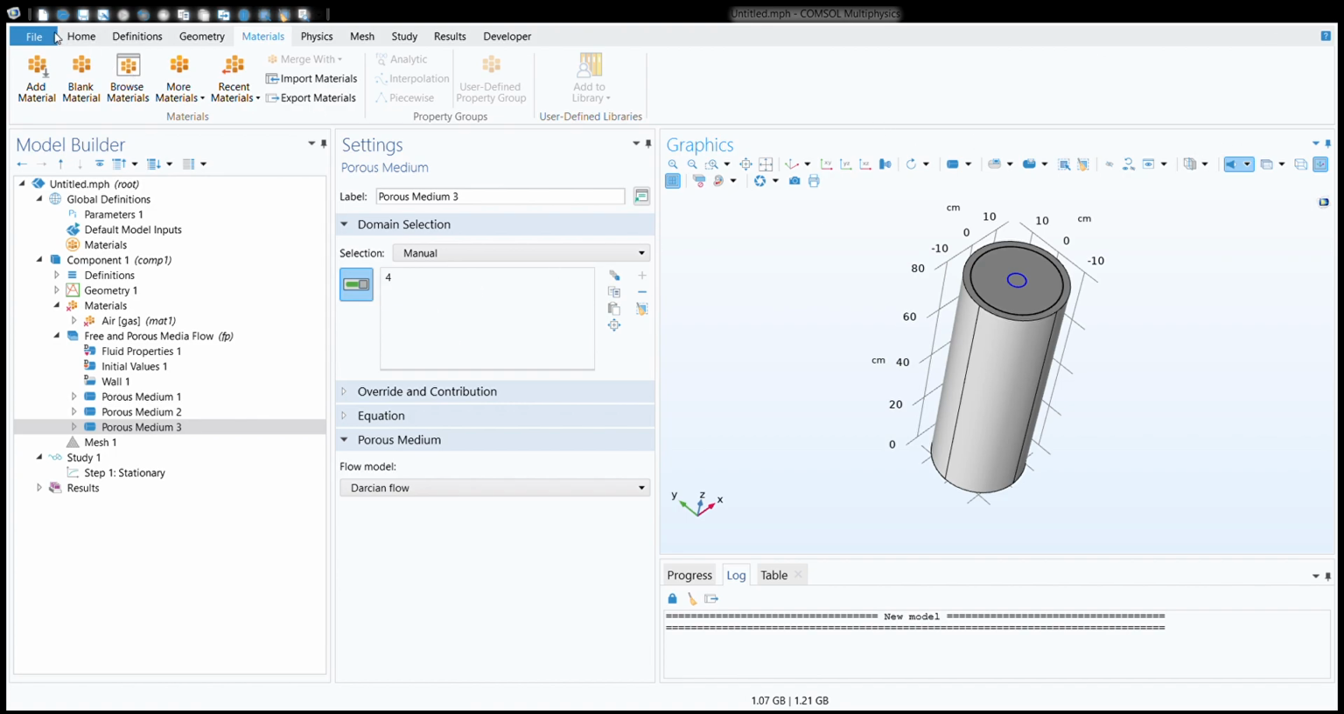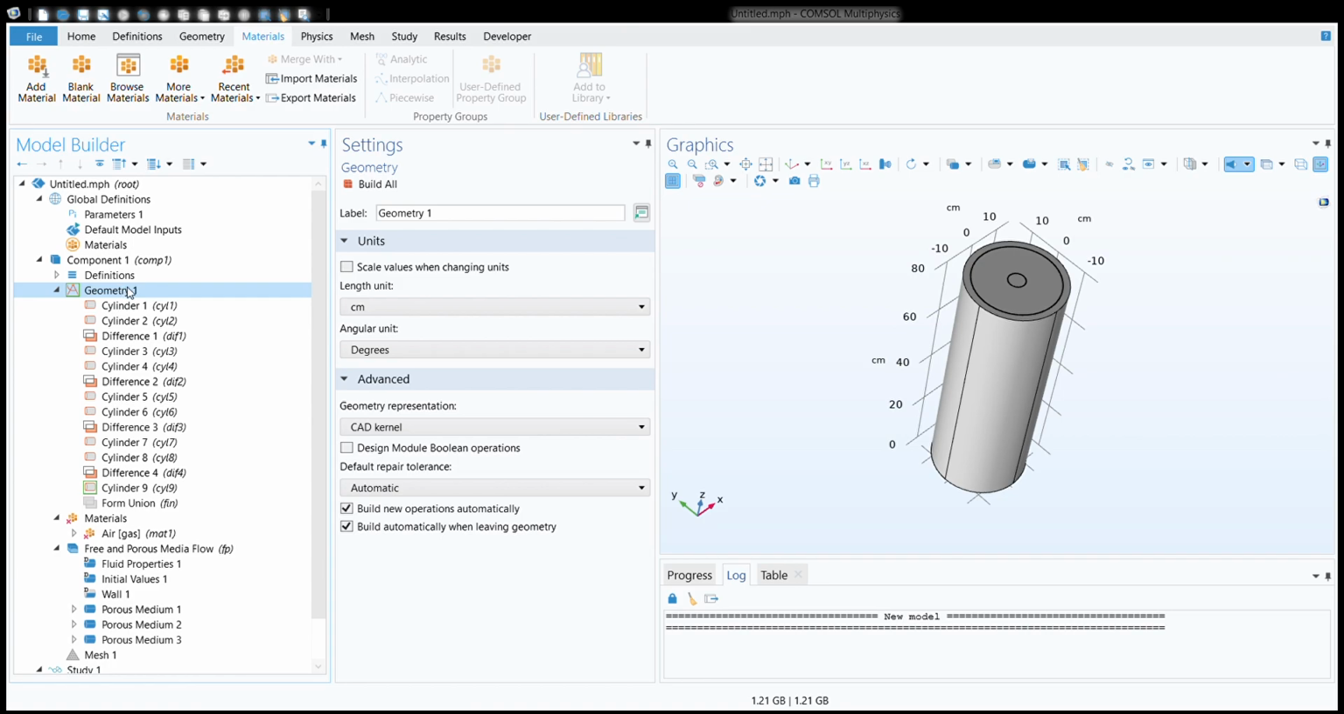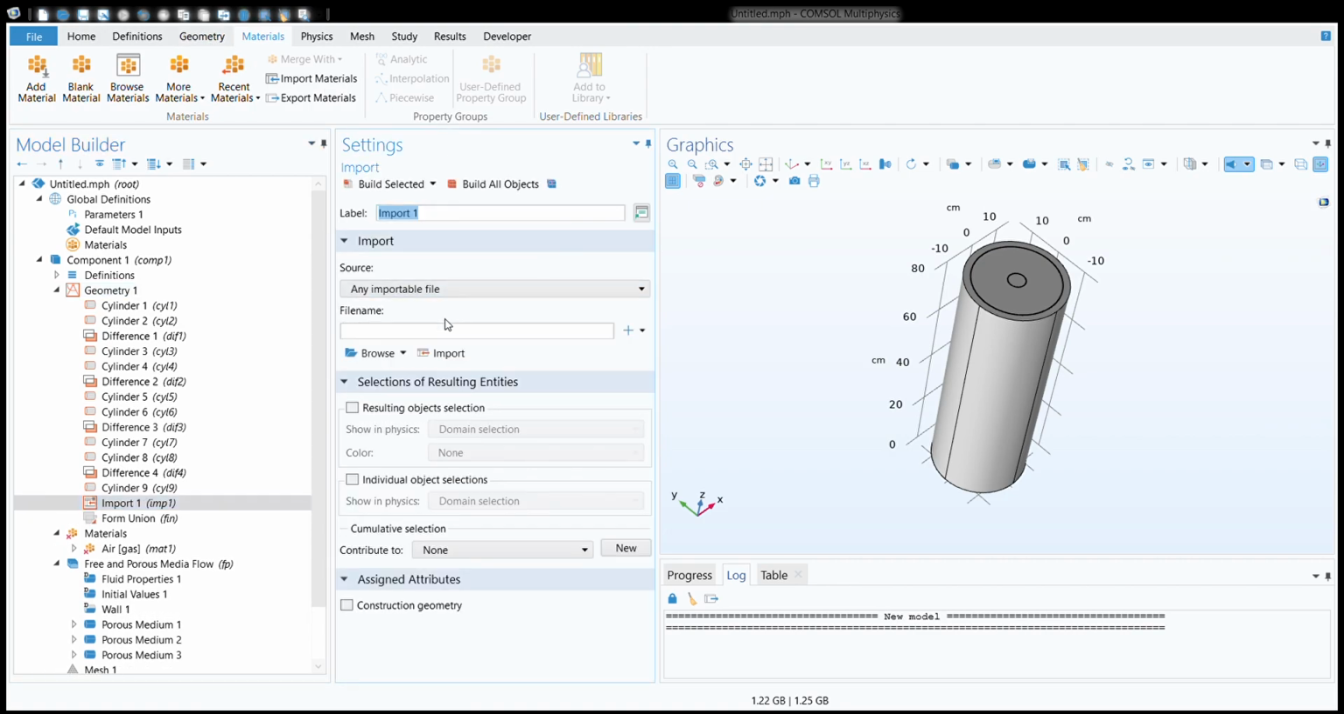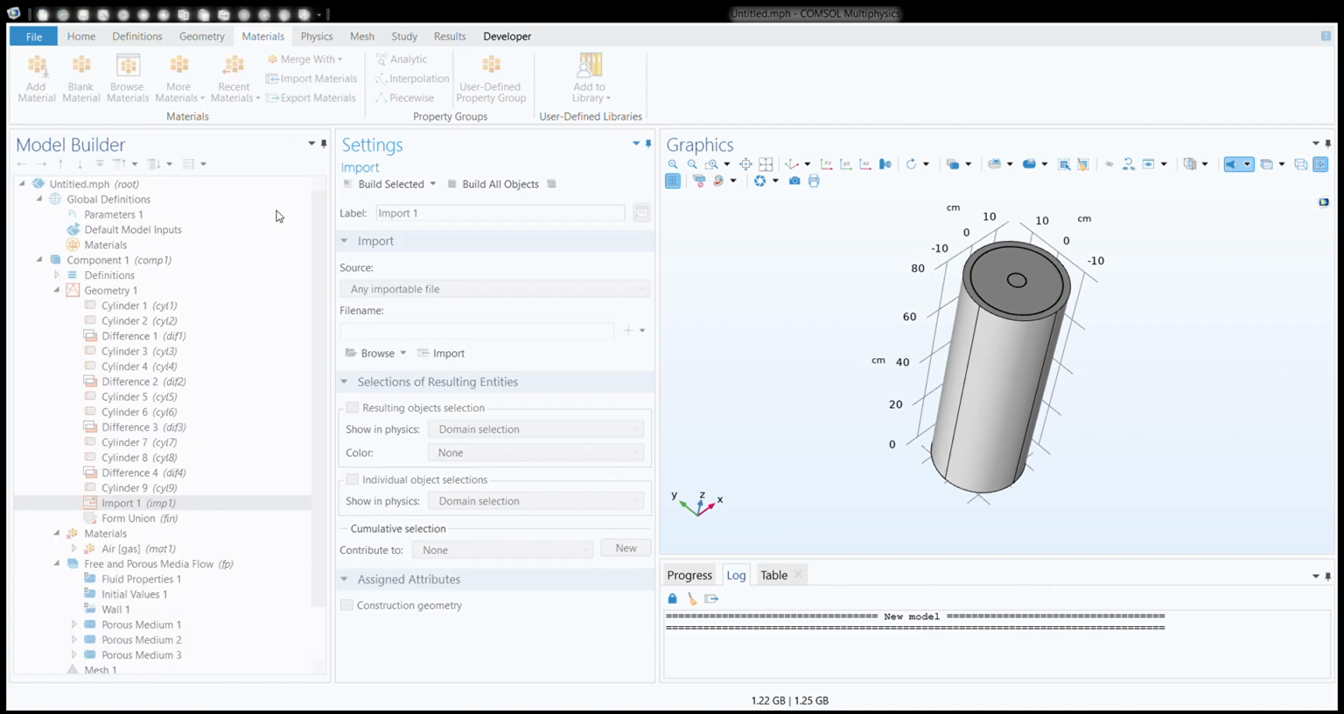Then we can go ahead and close this. Now we have to import the dome that we have created here. For that we have to go to geometry, and click on import. Import will be here. We have to browse the location, desktop.